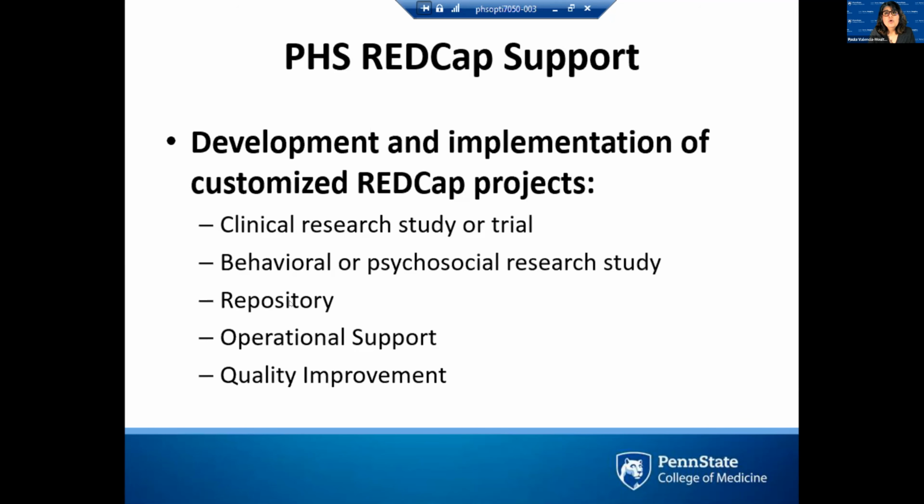Because of this, we have a unique combination of experience and expertise that allow us to support multiple types of research projects with the utilization of RedCAP or other platforms for data management. As an example, we are able to provide support during the development and implementation of RedCAP projects by customizing the application to the project needs.